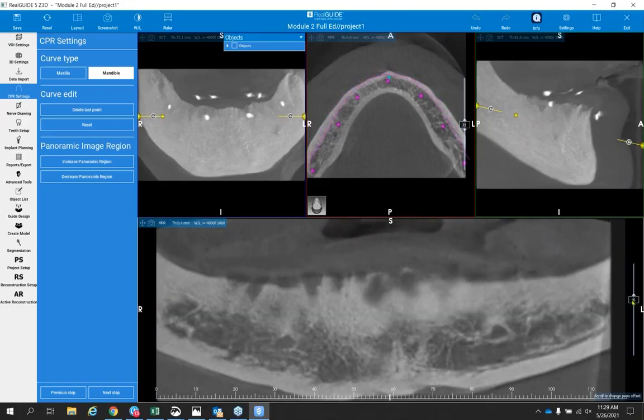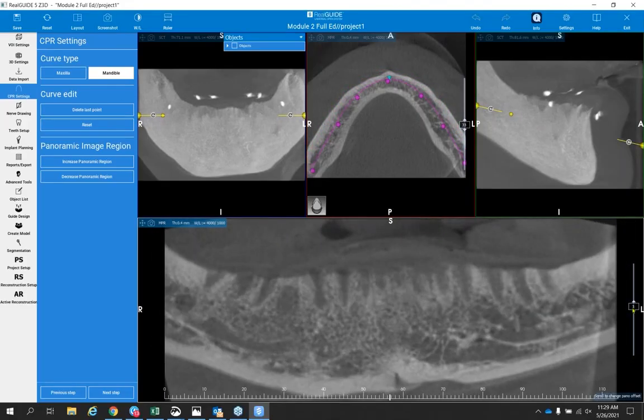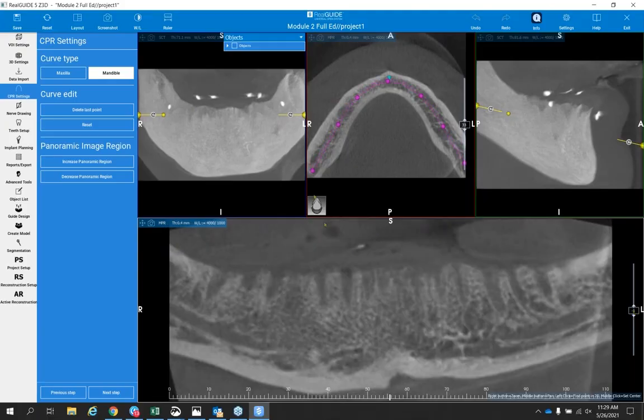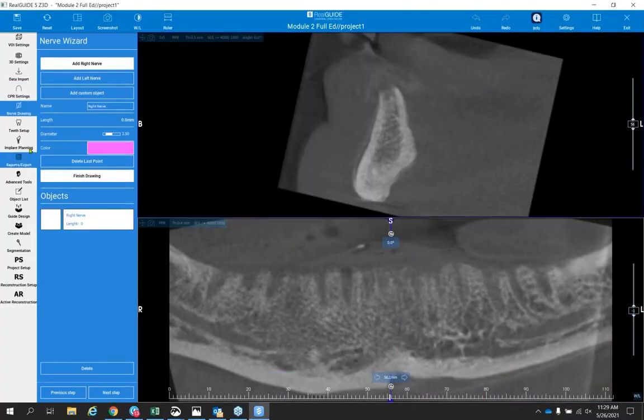So I don't mess with this too much, just leave it in the center. It is adjustable, but for the most part, if you lay your points in the center of your ridge to begin with, you really don't have to manipulate these other images too much at all. So once you're happy with that, we're just going to click next step. And now we are going to track our nerve.